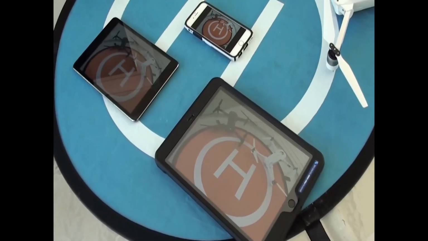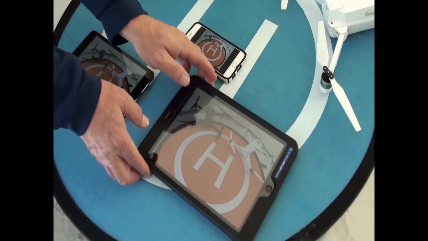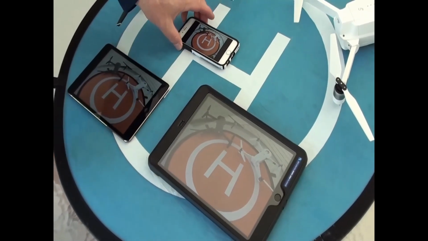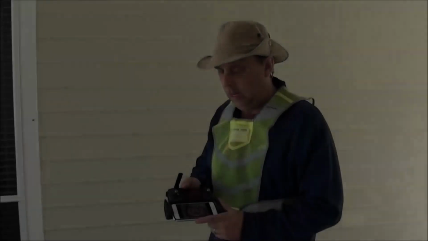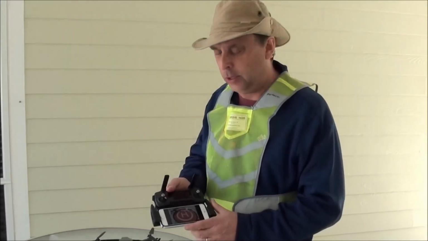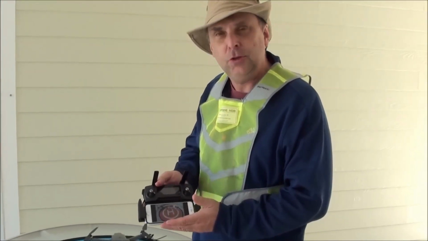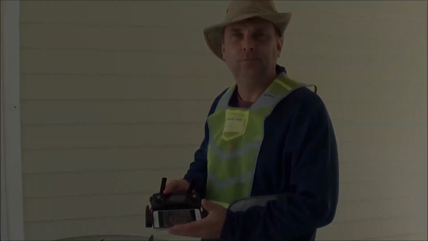Here we have 3 different sizes of display screens that you can use with your Mavic Pro. We're going to set them up with controllers and see what they look like. Here we have a typical setup for the Mavic Pro. I've got the controller and I'm using an iPhone as my display.